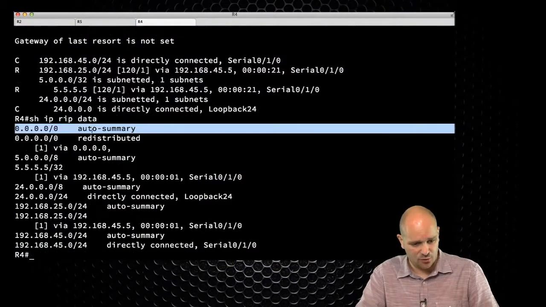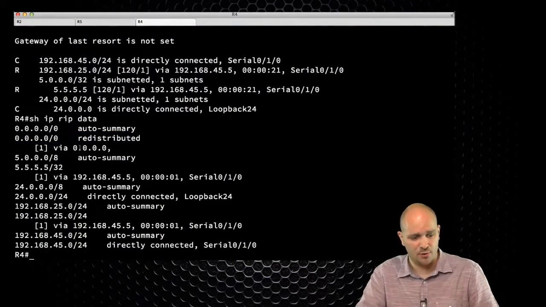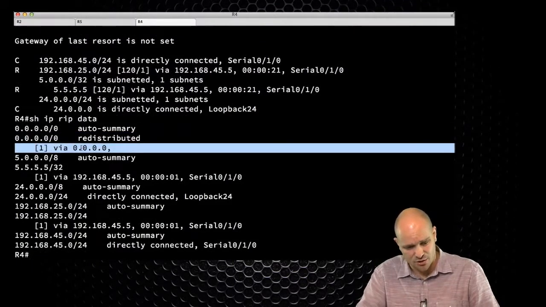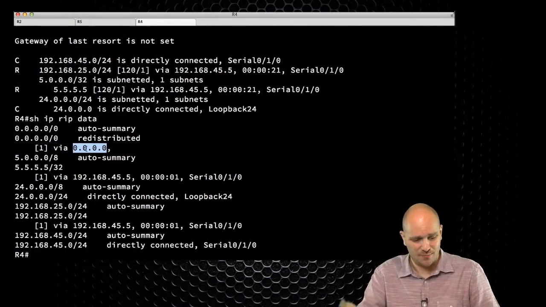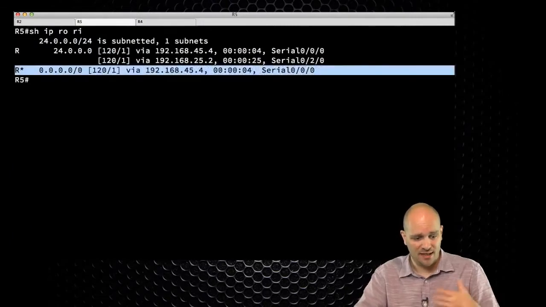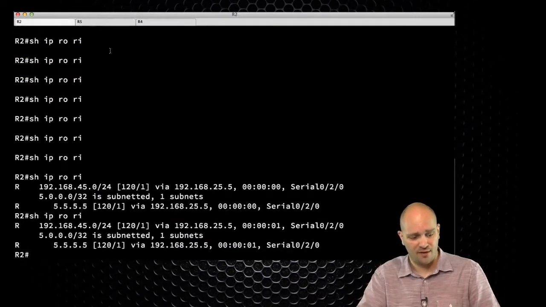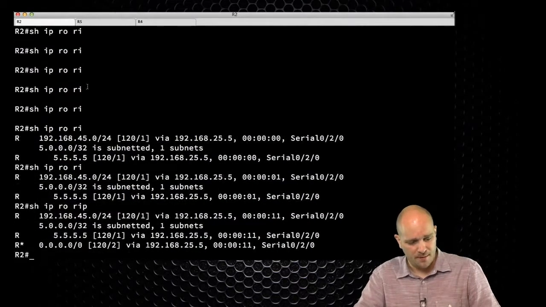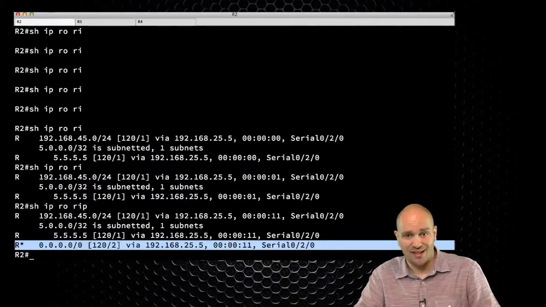I can see it's auto summary, it's created, it is being redistributed, and it says it's learned via 0.0.0.0, which basically tells me it is my local route. And this, we will see, is now visible on R5. And if I go to R2, show IP route RIP, I'm going to see this route in the routing table. So this is one way of injecting the default route in RIP.